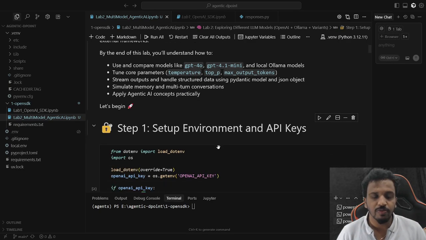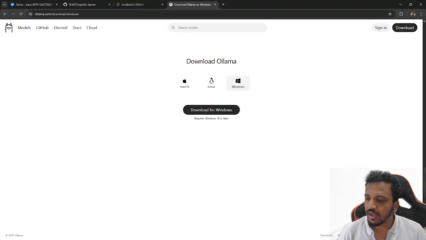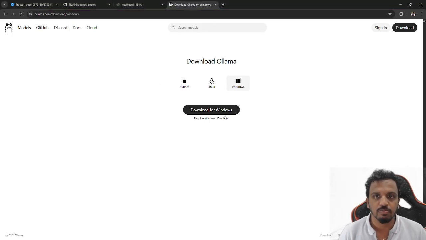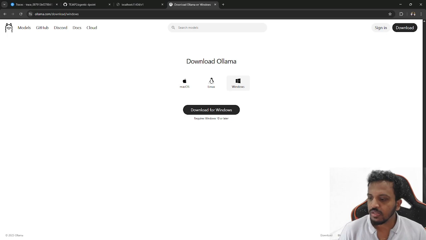So step one, before we do anything, we will be downloading Ollama. We will run it locally. The good thing here is when you are developing something, you can play as much as possible because you don't have any limitation. It is running on your local machine. So just type ollama.com/download and you will come to this page. Select whichever is your OS, click on download and start. That's it. Once you start, you will see something like this.